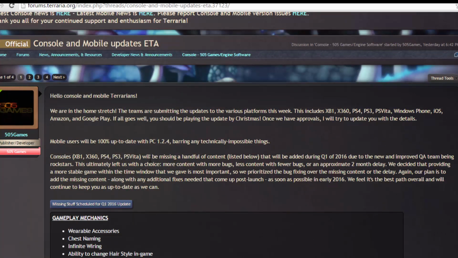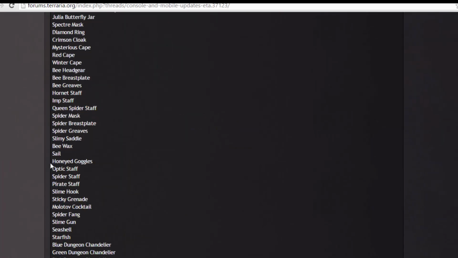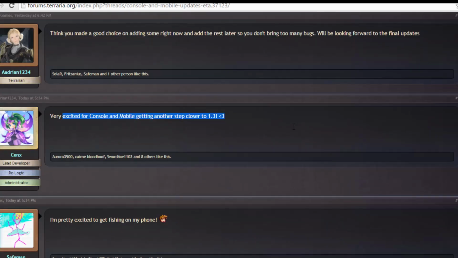As the news says here, if all goes well, we'll get it before Christmas. Problem is, we might not get everything. So like it says here, we'll be getting most of it early 2016. I think from this news here that we will get 1.2.4 just before Christmas. And if we scroll down, Senex has said, very excited to get in console close to 1.3, which I'm excited to. And this is official news.